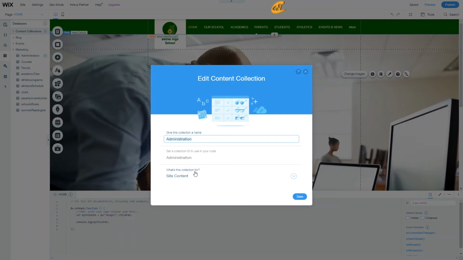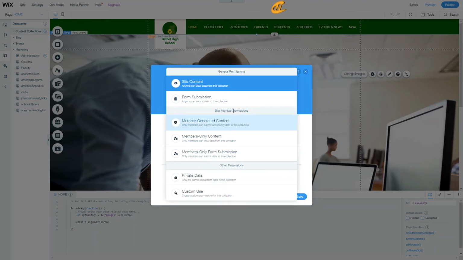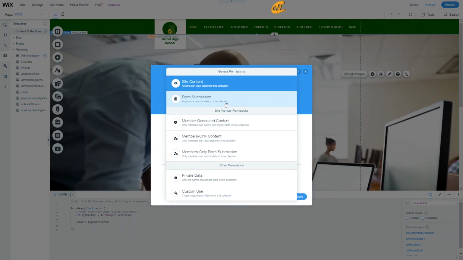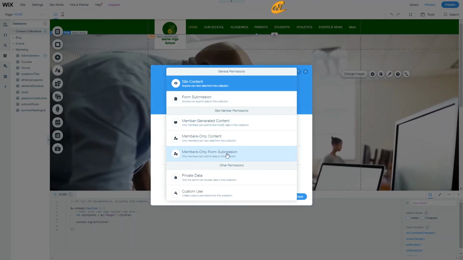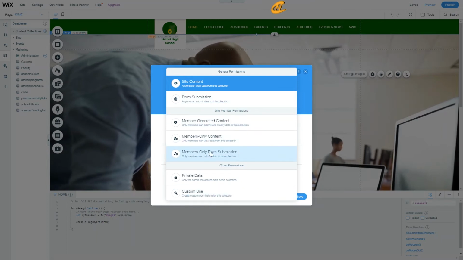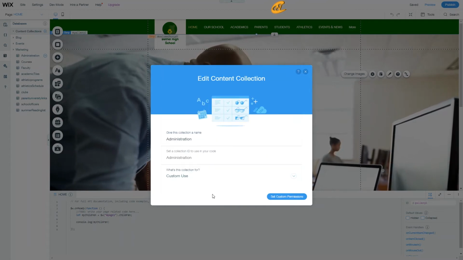And then it says, what is the collection for? So this is basically your permissions. What type of permission level do you want? You have site content, form submission, member generated content, members only form submission, private data, and then custom use. Sometimes I just want to get straight to the point and choose from my general permissions or site member permissions. But if I want to get very granular with my approach, I want to come to my custom use.